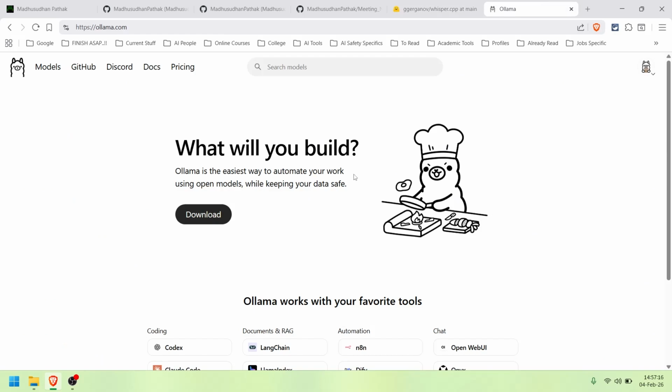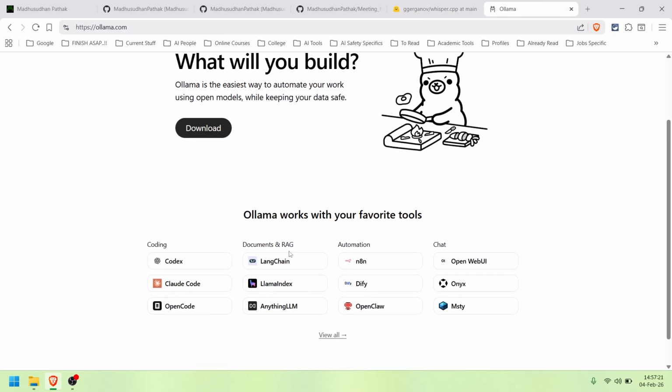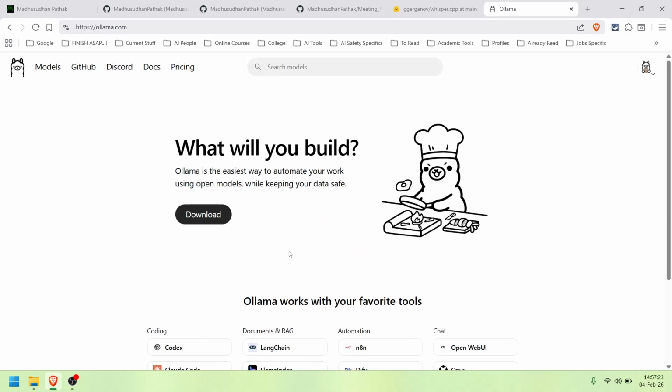At the same time, you'll also need to go to Ollama to download Ollama. First, the software that helps you connect to Ollama, and then you'll also need to download the model. You can download Ollama from here.